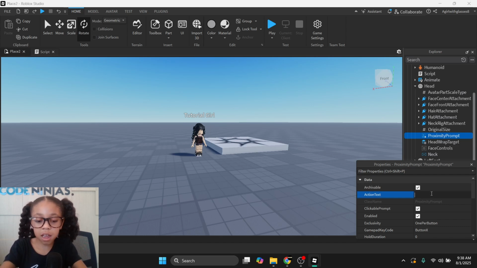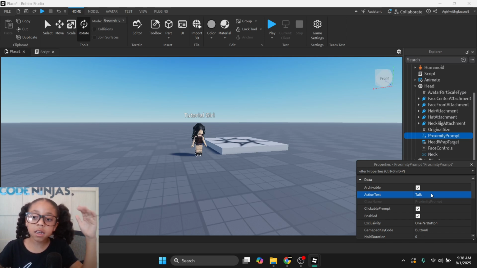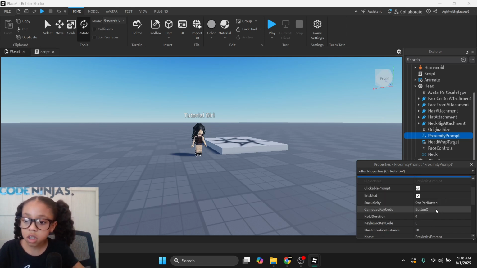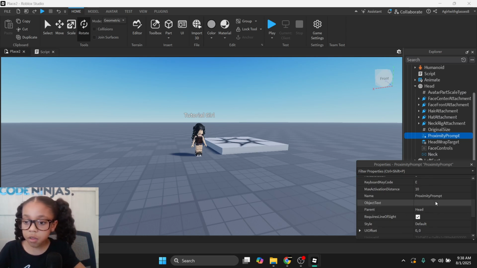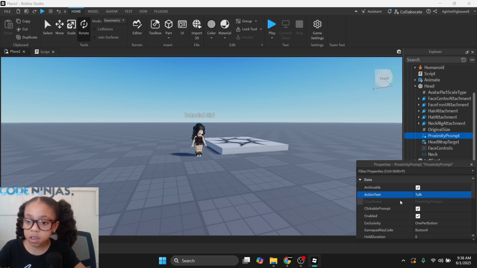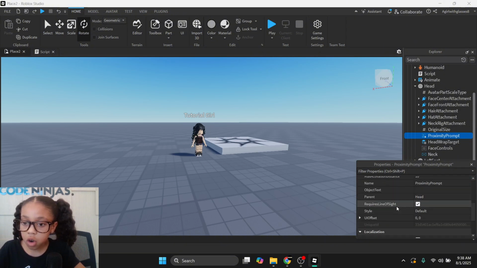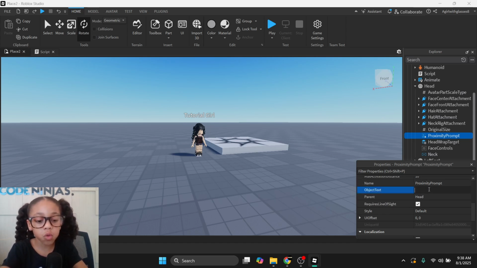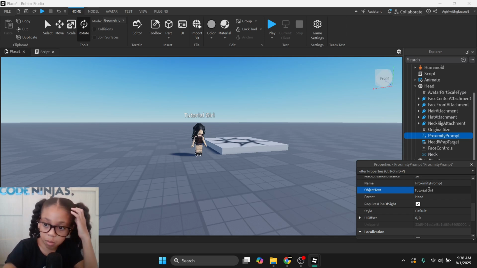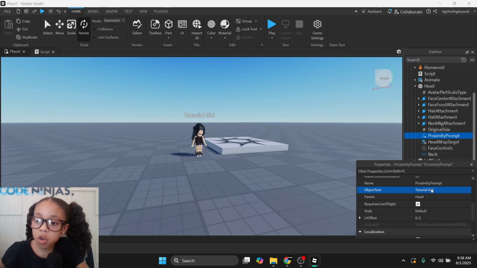So this action text is like talk. So it's going to say press like E to talk to your NPC. And then you're going to scroll down, and because you have to change your action text to talk, your object text, which should be under name but might not be, to whatever you want to show up as to talk to. Like it'll say press E to talk to Tutorial Girl because I named my Tutorial Girl in object text.